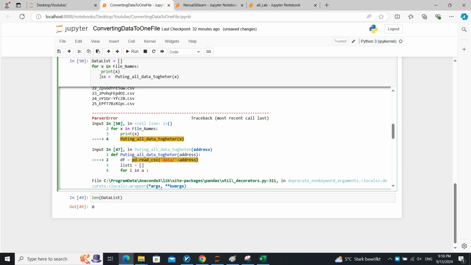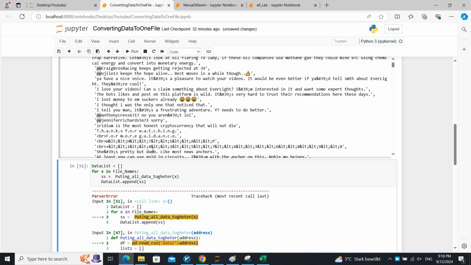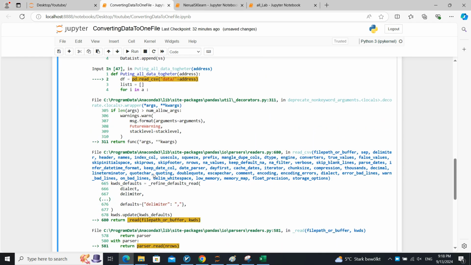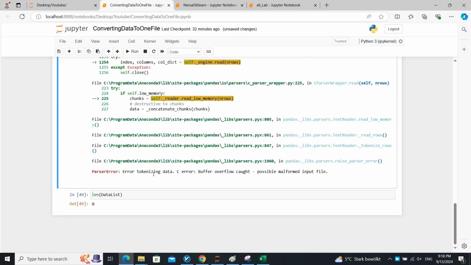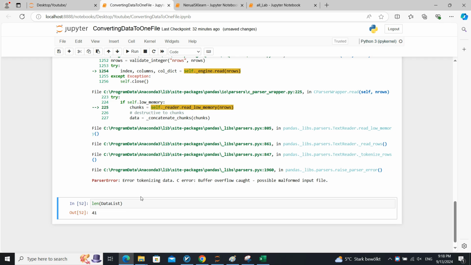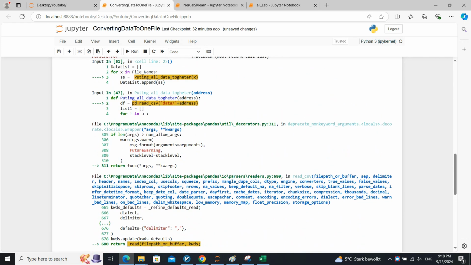We just call it ss, data list dot append ss, and just delete this print x. Run it and see what the error says. Let's get the length of that. It gives us 41 data.